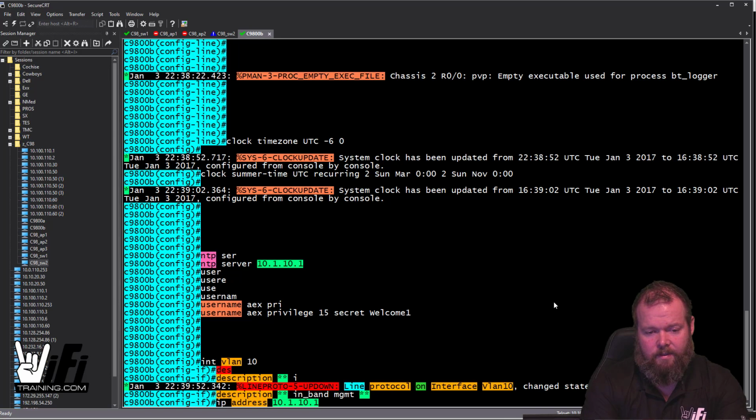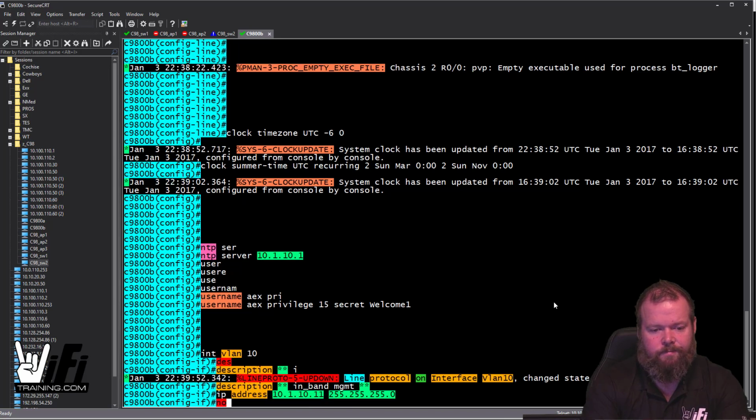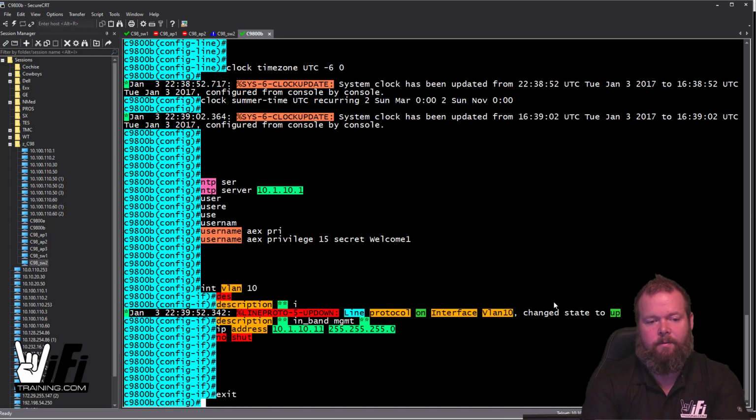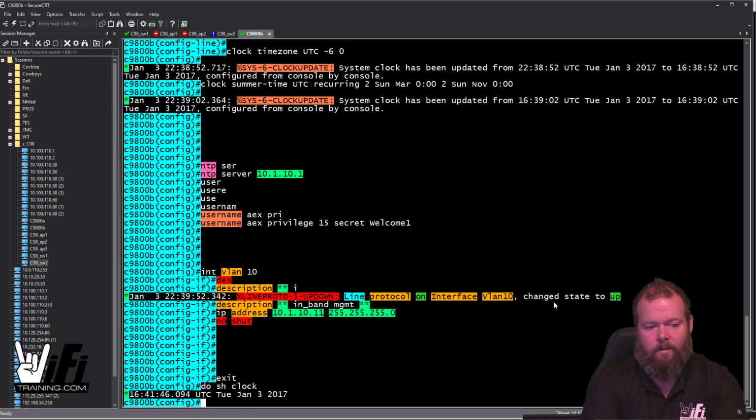We're going to do this as 12, or we'll do it as 11, that's fine. Okay, so now we've got a VLAN 10. The next thing is we've got time configured. Okay, if we do show clock, we can see that time is configured. It is wrong.